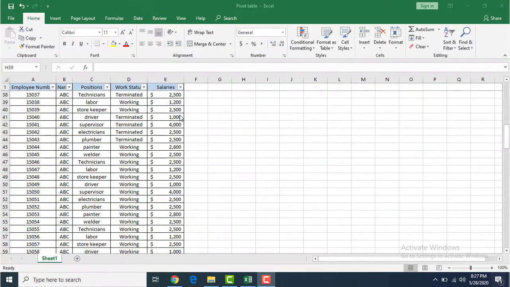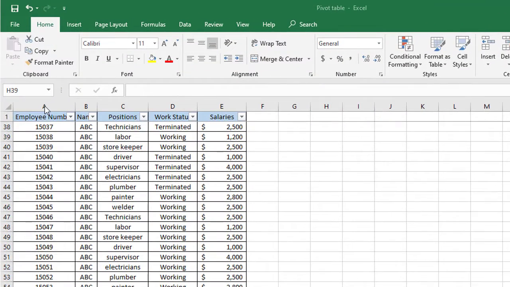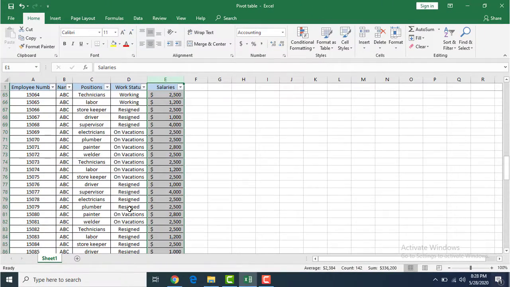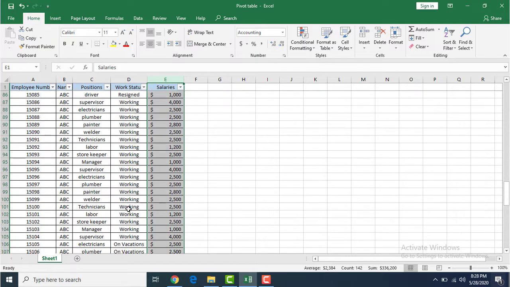Let's try an example to implement pivot table. We have one worksheet open here and we have some data in this sheet. First column has the employee numbers, second column has their names, third the position, fourth their work status and the fifth their salaries. How many employees do we have as a technician, how many as a laborer, and how many as a storekeeper, and what are their status and what are their salaries? To look for these things, we will apply the pivot table.